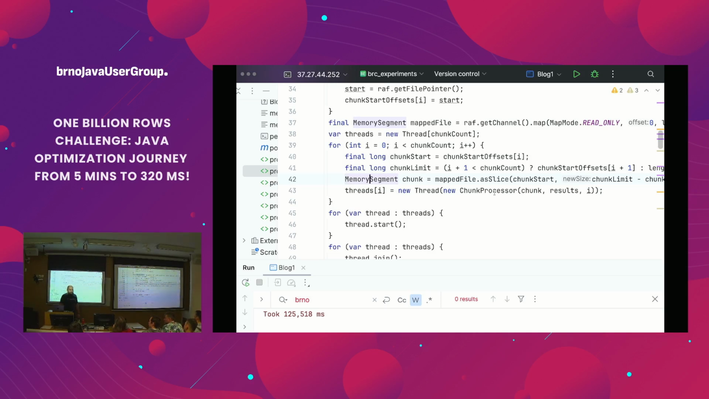Possibly it avoids memory copy. Yes, that's a good point, because it's backed by native memory directly, so it avoids the memory copying. Yes, and it avoids system calls, right?